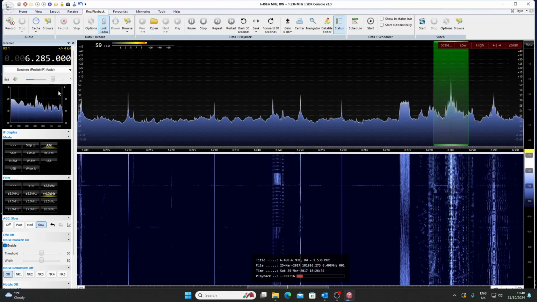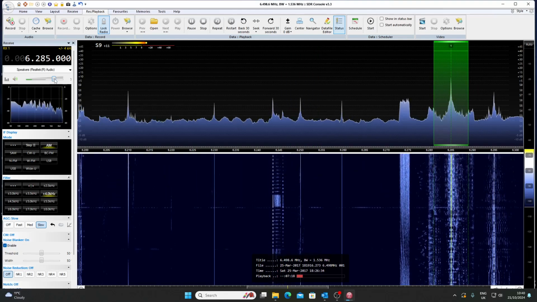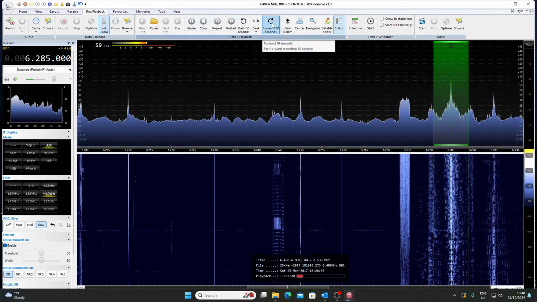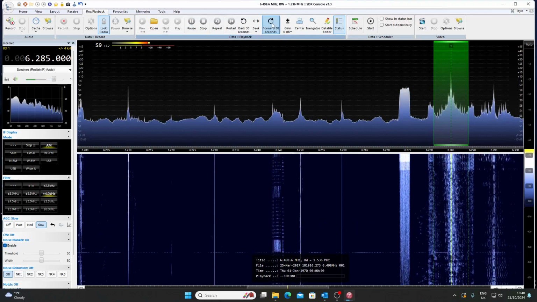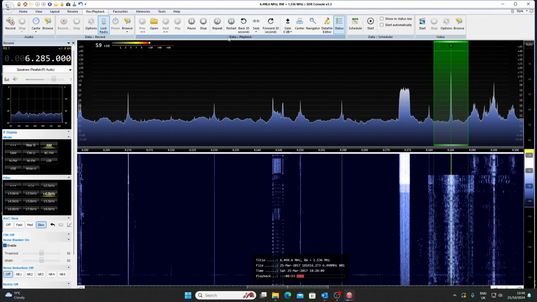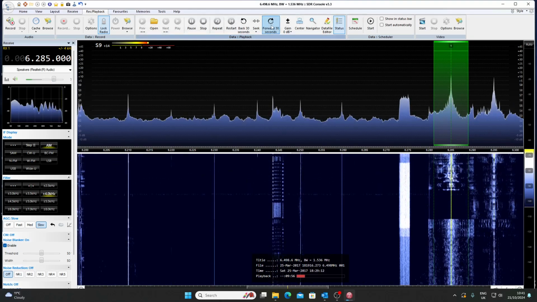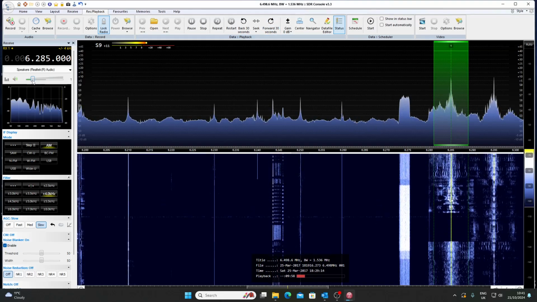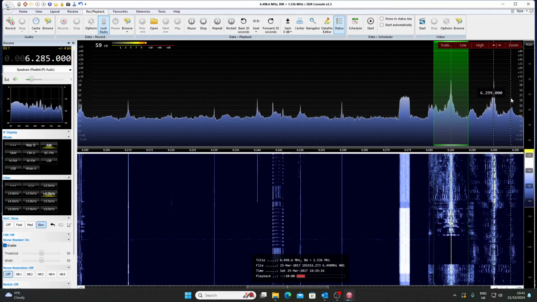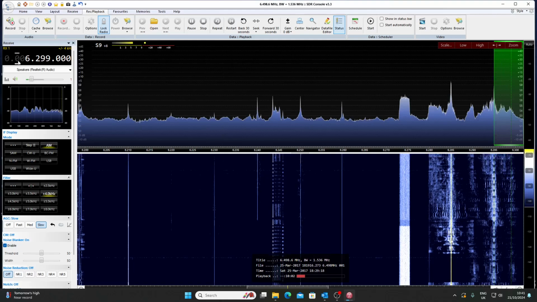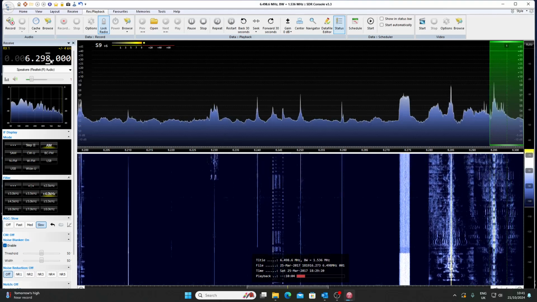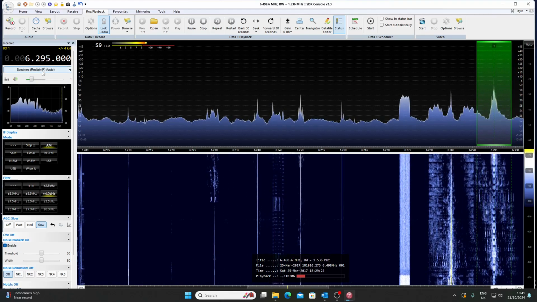Let's go up. Let's scan through. Forward. But we haven't got an ID. Just another song. So let's go to 6295, where there seems to be another station.